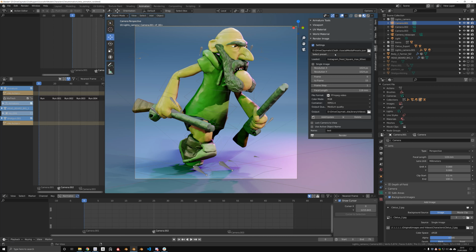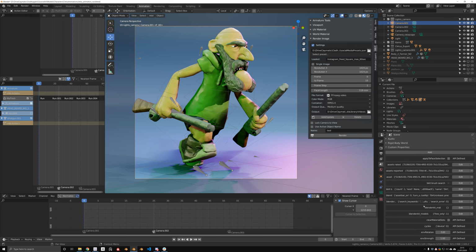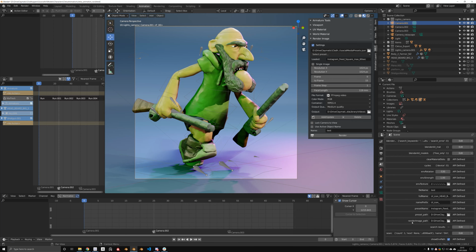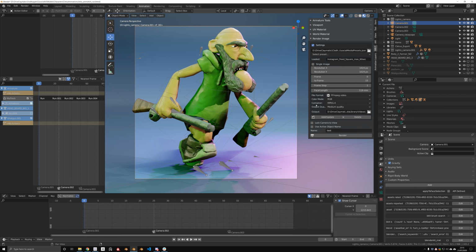All of these settings are stored in the JSON file, so if you load this preset in a new scene, it's going to have your output directory there. In addition, these things are also stored as properties in the scene, and that's a way for the scripts to grab hold of data when it's doing its rendering.